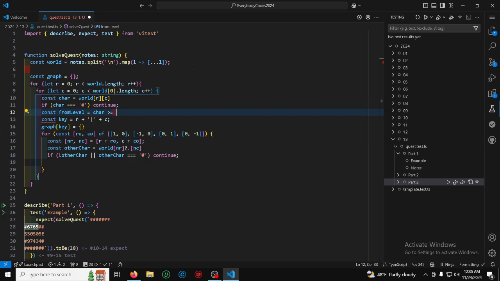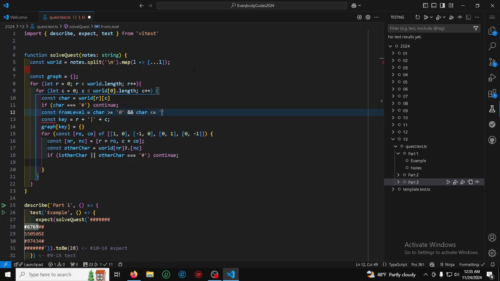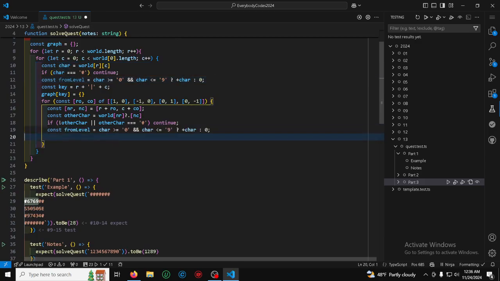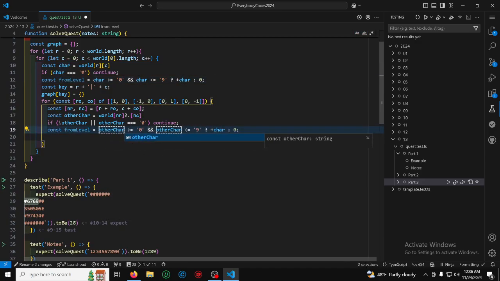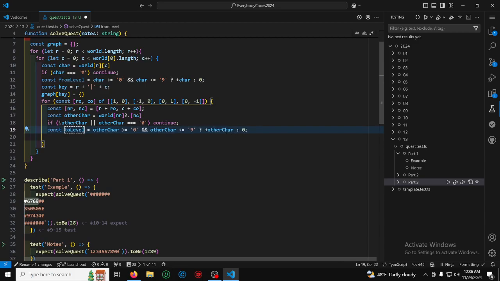So if car is greater than or equal to 0 and car is less than or equal to 9, plus car, otherwise 0, to handle the S and the E. Nice. And same thing up here, 2 level is other character. Otherwise it's 0, and then it's 2 level.